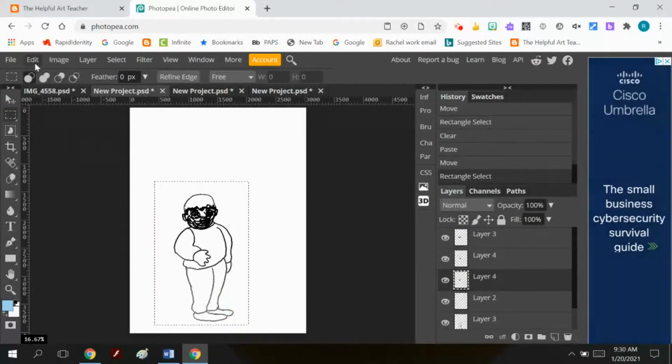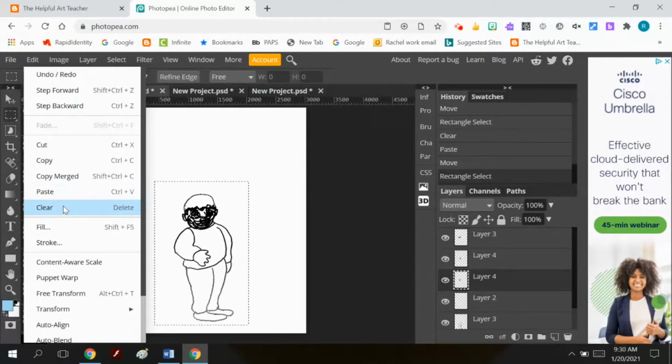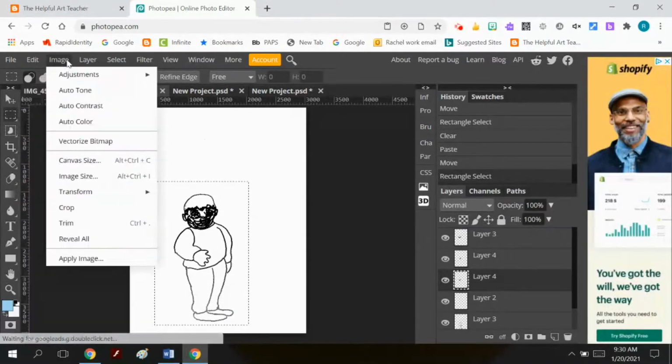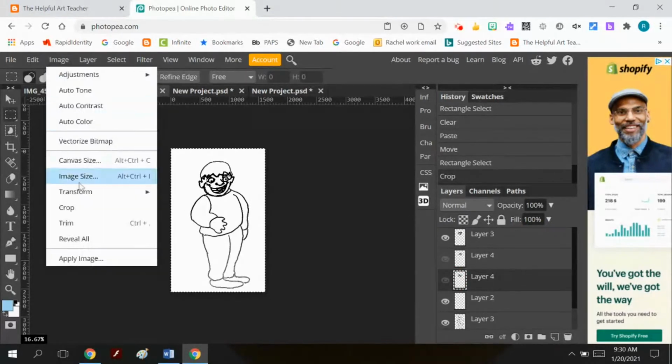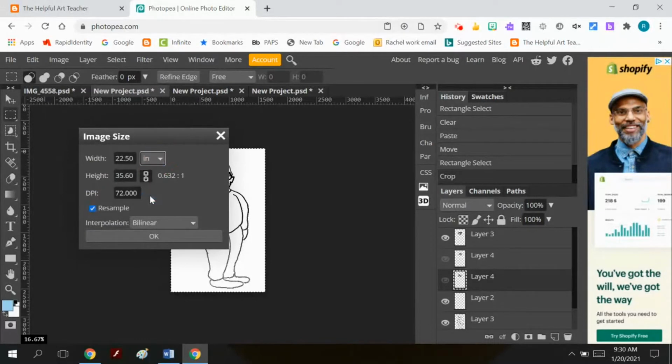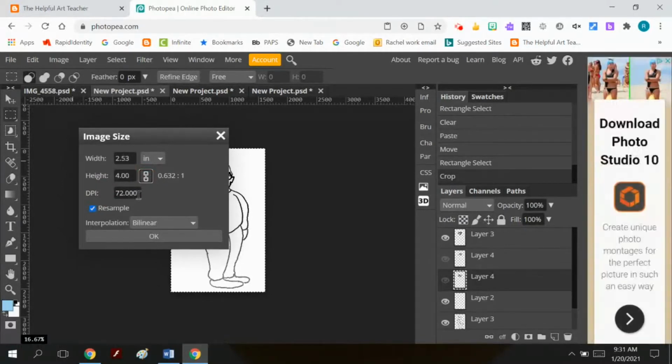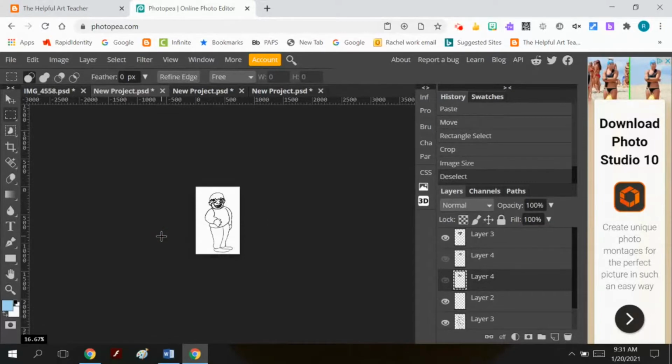So I don't need the rest of my canvas, so I'm going to use the rectangular marquee, and I'm going to do image, crop, and then I have to resize the entire document. So I'm going to do image size, and I want it to be about 5 inches tall, and I'm going to hit that change so that the width also changes, but I'm going to change the DPI to 300. So when I'm done, I'm going to have a much smaller, crisper document that fits into the wick editor.